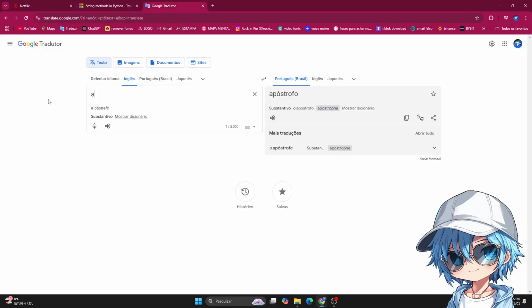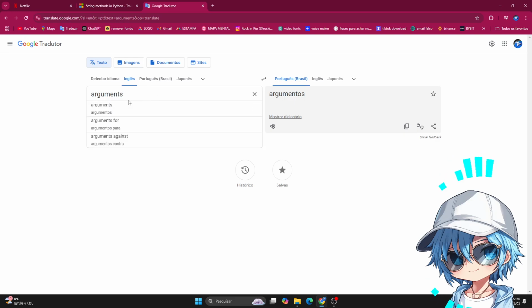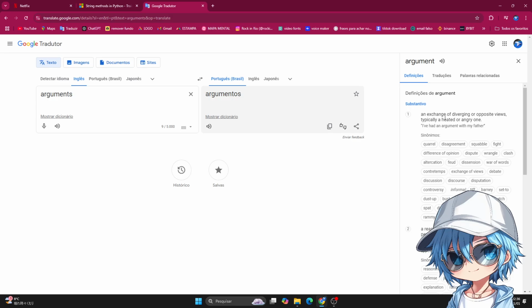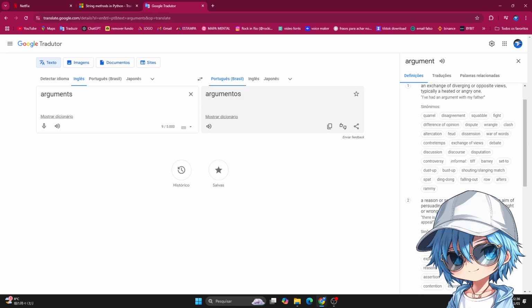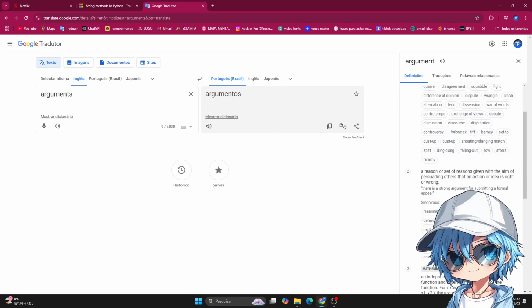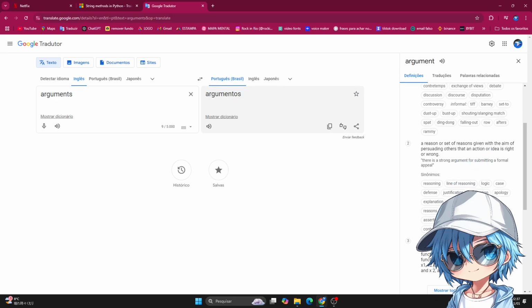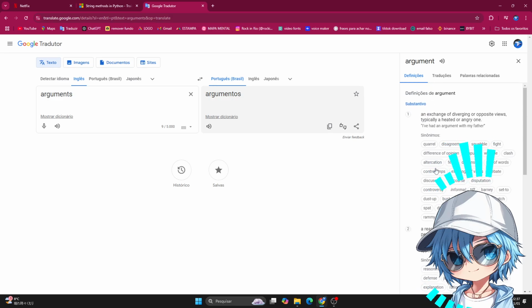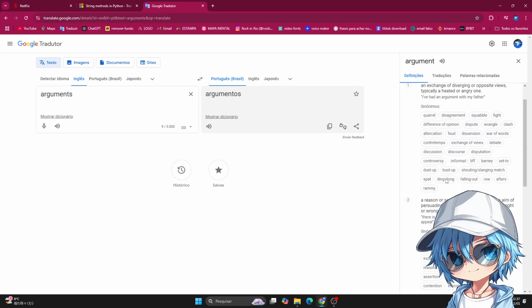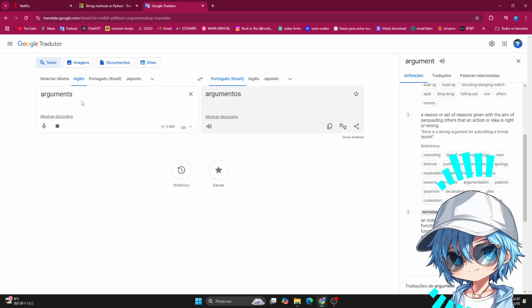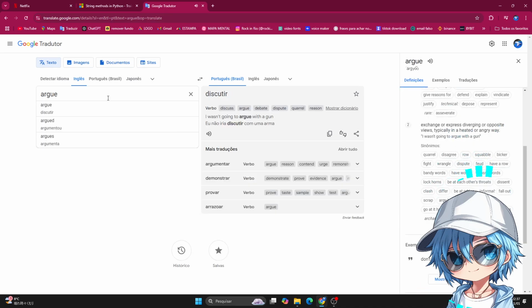I don't know. Arguments. When I say argue, fight. Yeah, this is what I think when I say arguments. When you try to argue, you're discussing something with someone. But in the programming language, I don't know what that means. Programming language and argue. Arguments and argue, I think it's the same.